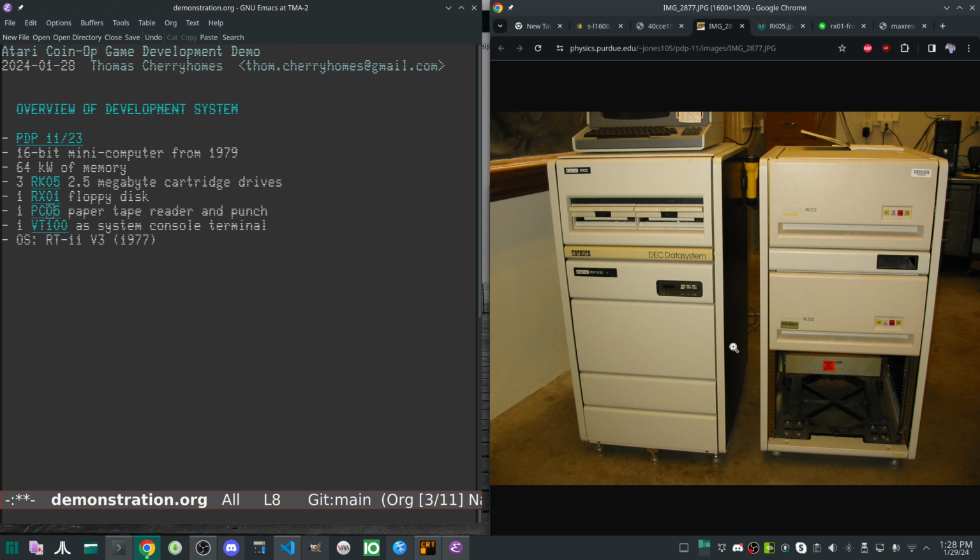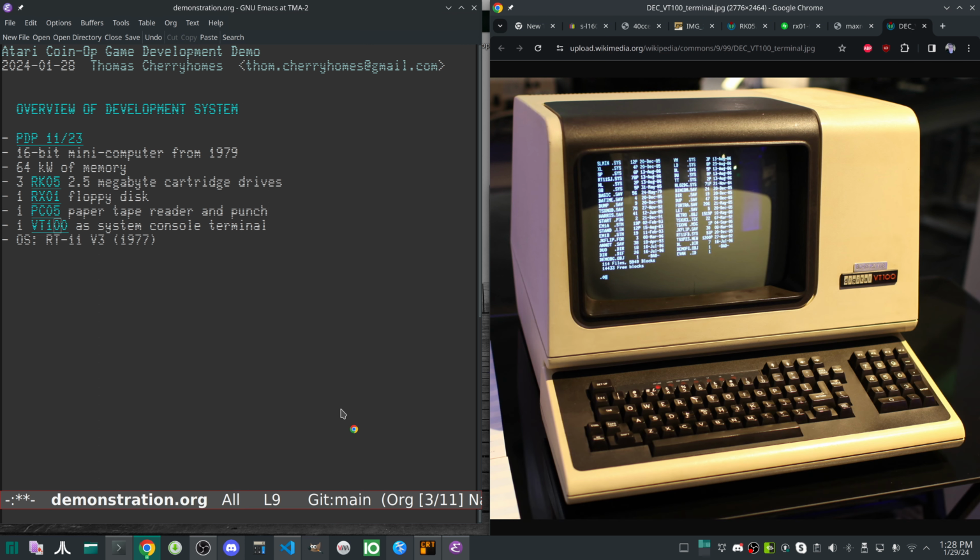It's just kind of these stacks of racks of equipment right here. So we need some sort of display and keyboard that we can use to talk to the machine, and that's a terminal. And during the late 70s to early 80s, the most popular terminals to use were the DEC VT52, and we're actually going to go up one here and use a DEC VT100.